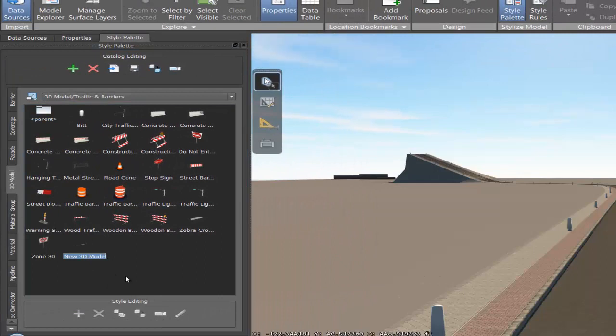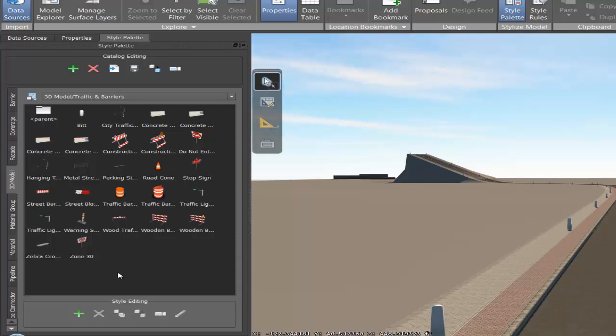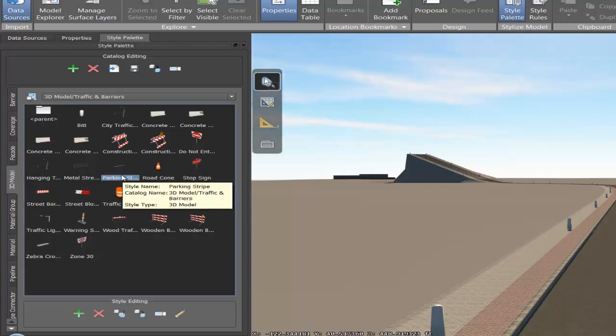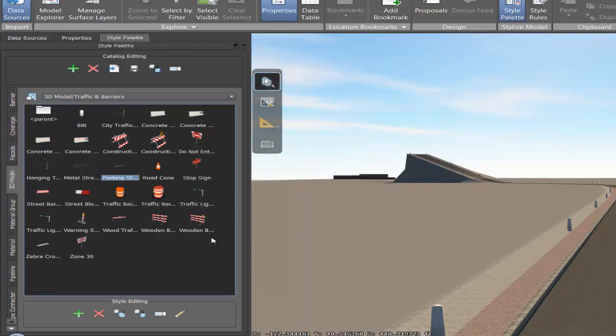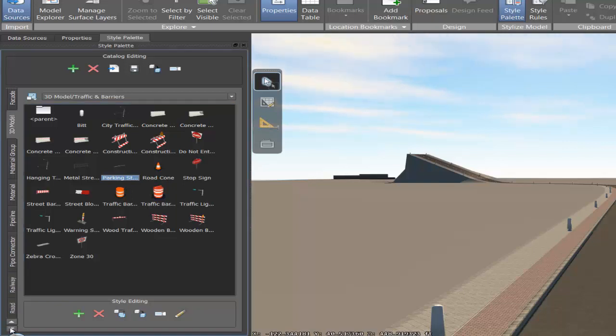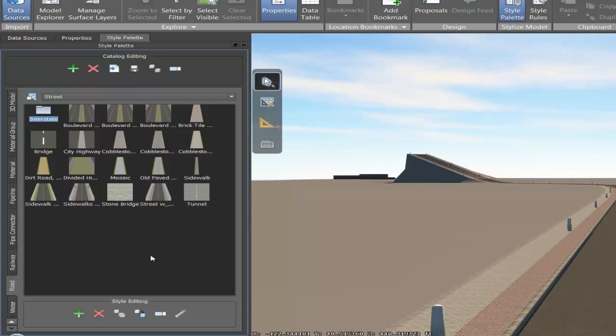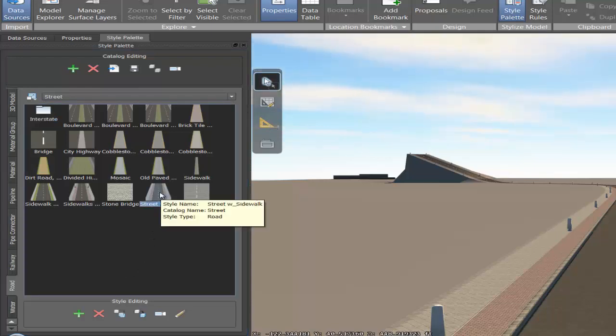So it comes in with new 3D model, and I can name that, and we'll call this parking stripe, and you'll see it'll be alphabetized. So there it is in my library. So the next thing to do is apply a roadway style. So let's move down on the style palette to road. My current style is street with sidewalk.